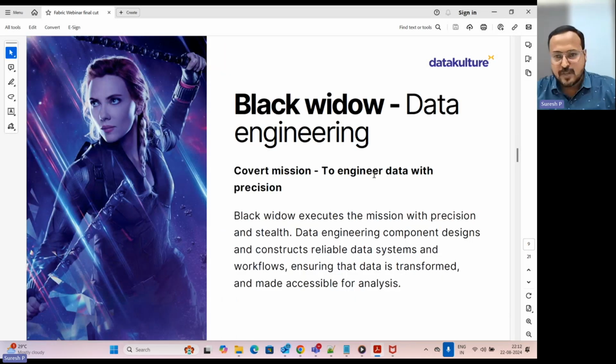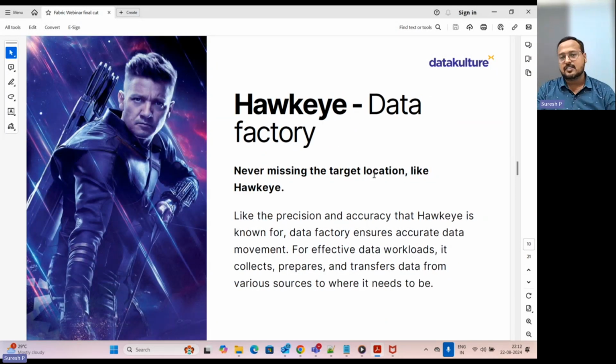Let's make it more interesting. We like to compare this with our superheroes. So the Black Widow, right? What it does is it converts the mission to the engineers with the prescription. So just compare each character and how it works. And this is the Data Factory, and it never misses the target location.